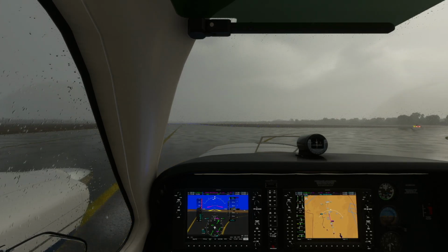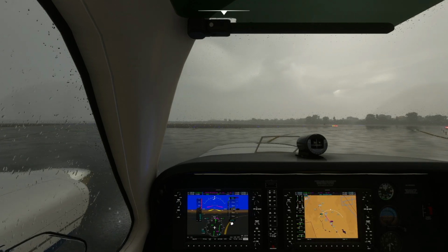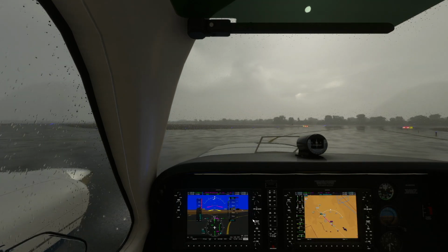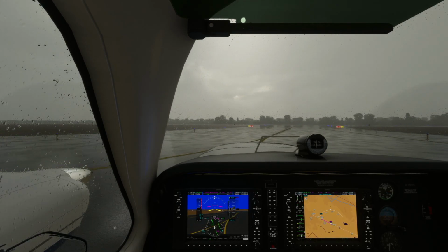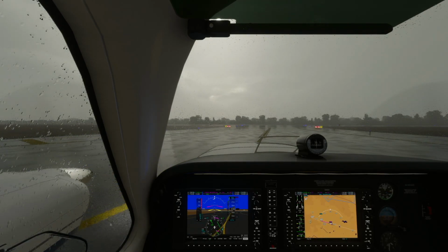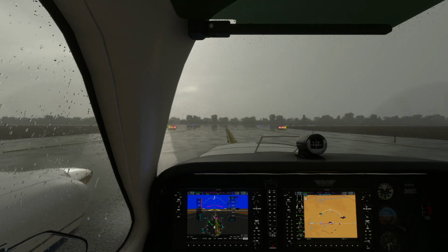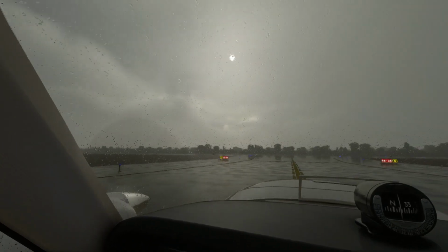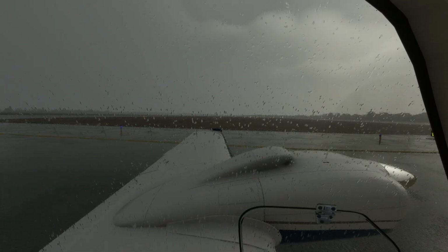These glass displays are really amazing. I mean, even if there was zero visibility outside here, we could still taxi in this display, which is just incredible. Right out that way is where we're going to be going, there towards the threshold.